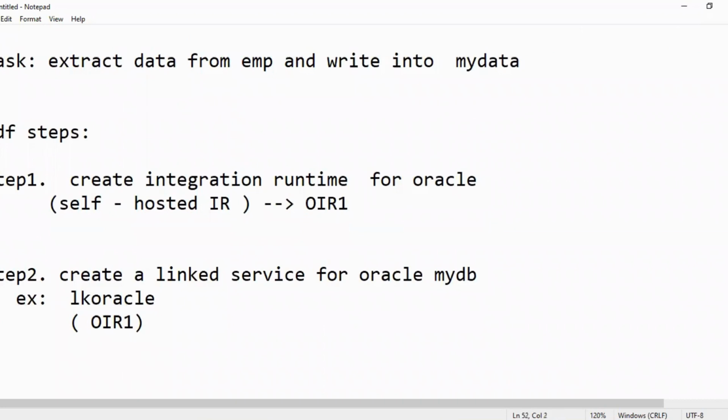Now step 3. Same. What is my target, sir? Data lake. Data lake is part of Azure services. So what integration runtime do you have to use? Auto. But you need not create it. By default, the auto integration runtime is available to you. That's why there is no need to create any integration runtime.